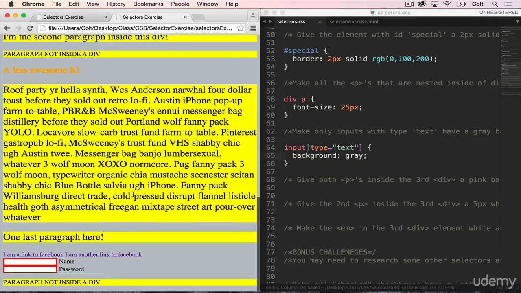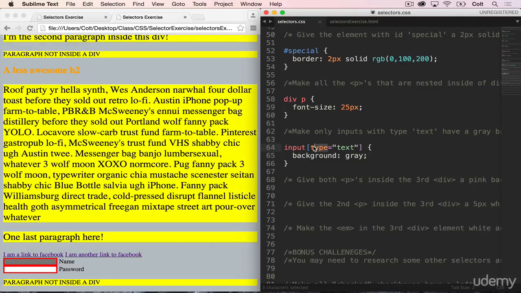And then if we scroll down here and refresh, keep your eye right here, you can see we get a gray background. So again, this one's useful if we wanted to select all links that went to Google. We would select based off of href, or we could select off of any other attribute out there.